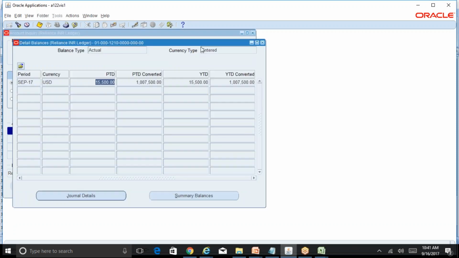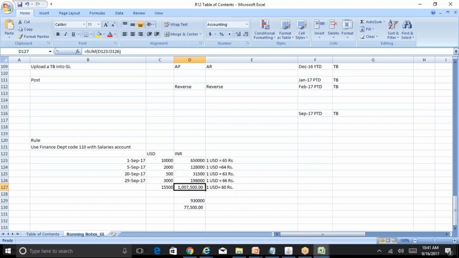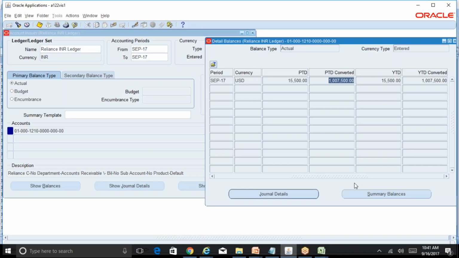Okay, here you can see the balance. Your entered balance is 15,500, which is converted into 10 lakh 7,500. So this is your USD, this is the converted INR. Whenever you run any of your financial statements, it will show only this value, that is converted into INR. It will not show this USD balance unless you run some specific reports based on the entered currency balances. Now we did not perform any revaluation. Before revaluation, this is the balance. Now we will try to perform the revaluation and let's see the impact.